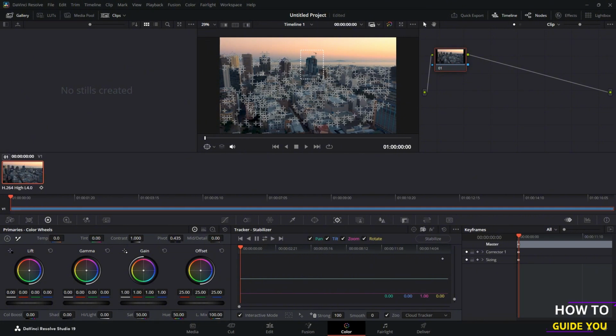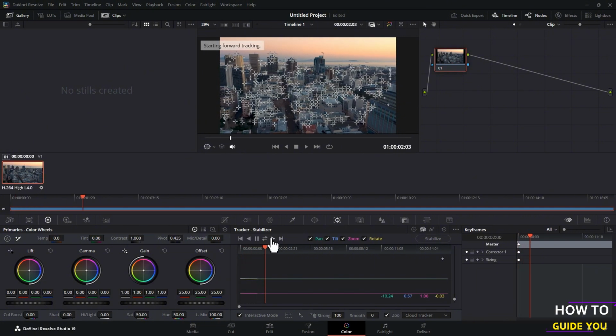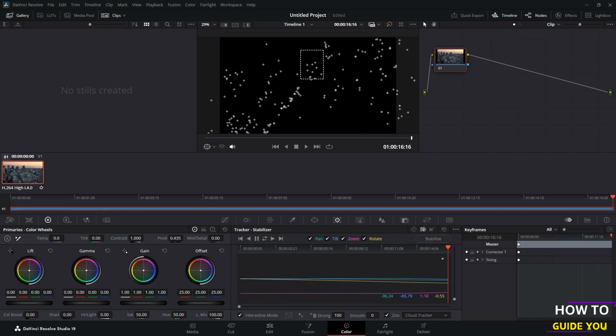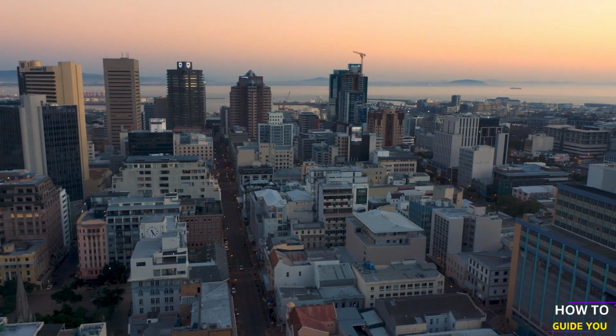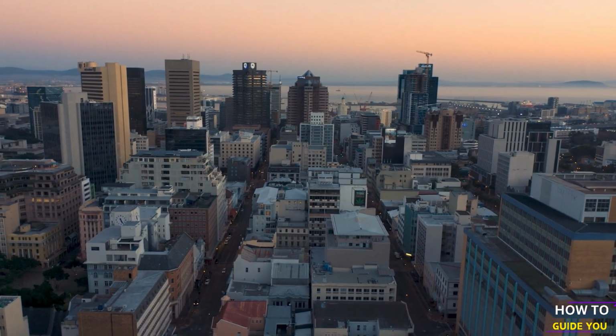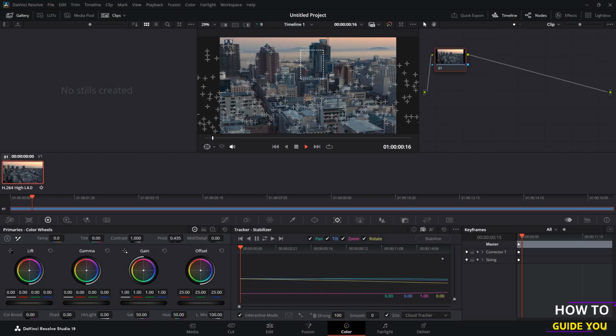Oh, I forgot to mention, do press play so that it can stabilize through. And now you can see the graph is all set up and stabilization is complete. And this is what it looked like before. And this is what it looks like now.